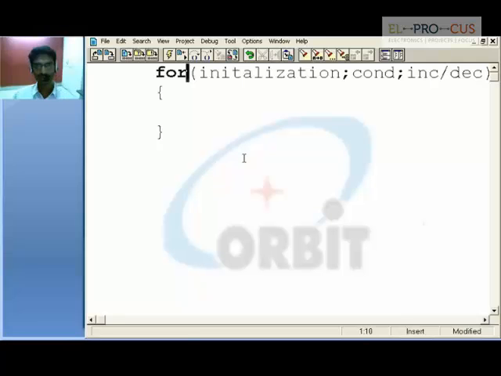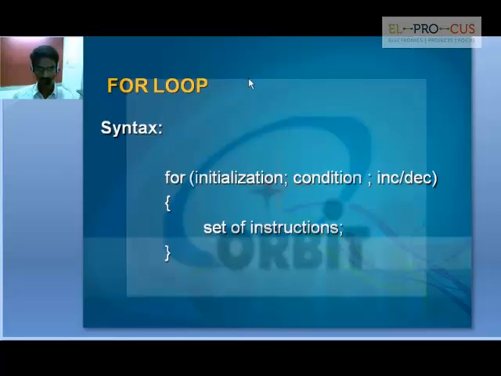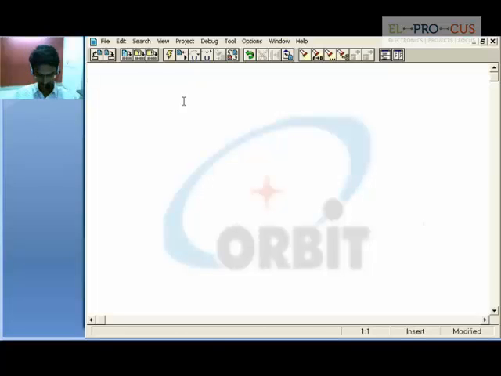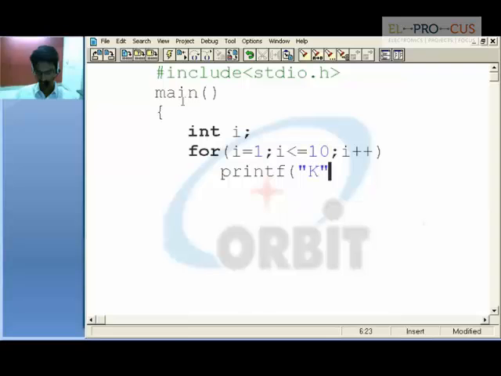We'll take up a small example. The example goes in this way: hash include stdio.h, a main function, an integer variable I, and a for loop. For initialization, let I begin with 1; the condition is I less than or equal to 10; I plus plus. Now I say printf k along with a new line character.